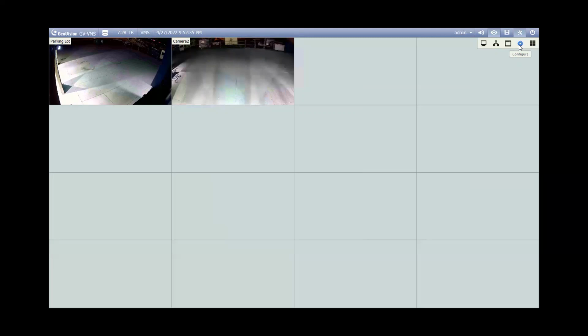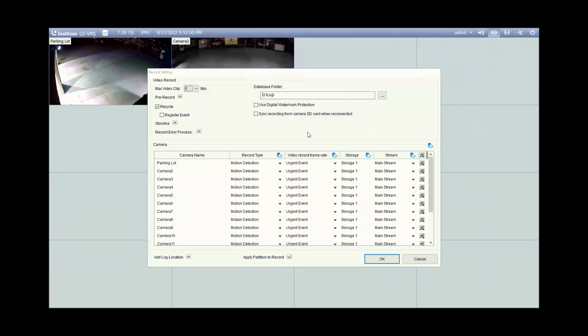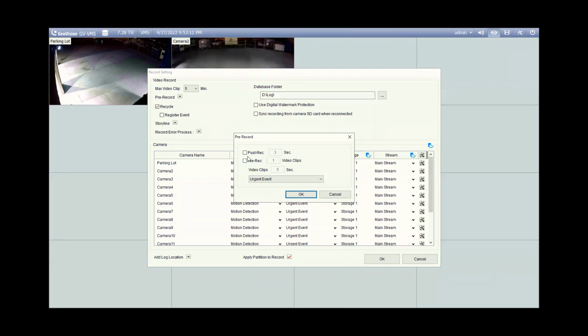So if you go into Configure, System Configure, and then Record Setting. Once you open up the record setting, there's some other features in here that you may want to enable. One of them would be pre or post recording. So if you click on pre-record right here, this is where you can turn on pre-recording. So for example, if you wanted to have video recording before a motion event happened, you can go ahead and click on pre-record. By default, it will attach one video clip that is 5 seconds, but you can edit this time frame if you would like to do a longer clip.